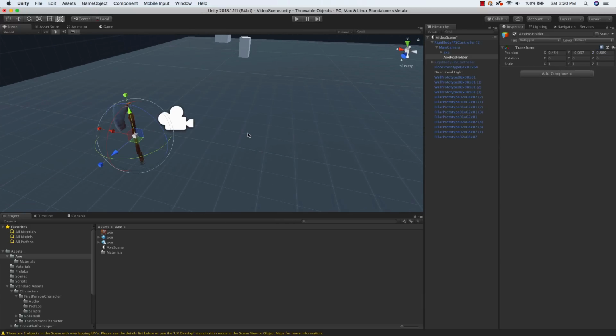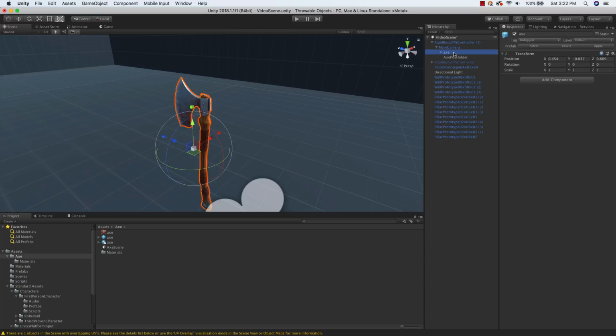So basically what this is going to do is it's going to hold a point for our axe to actually return to. So when we call the axe back, it needs to know where it needs to go, and this position holder here is going to be the point at which it returns to. Okay, so we have a little bit of setup left to do. What we need to do is add a rigid body and a collider to our axe.